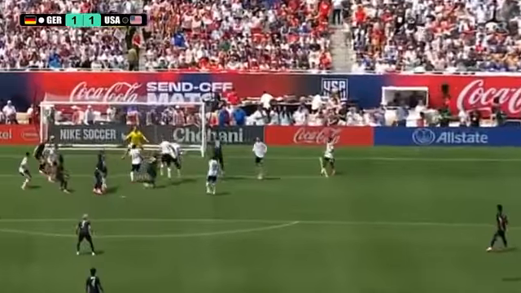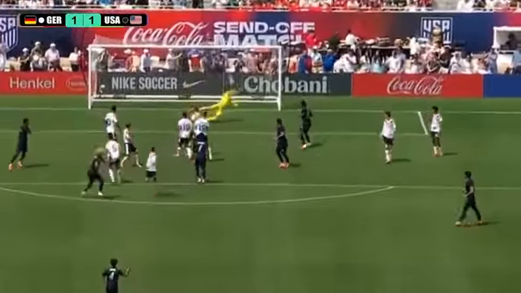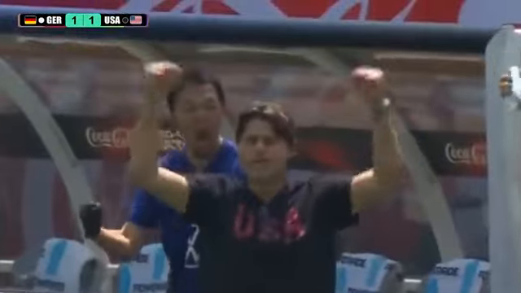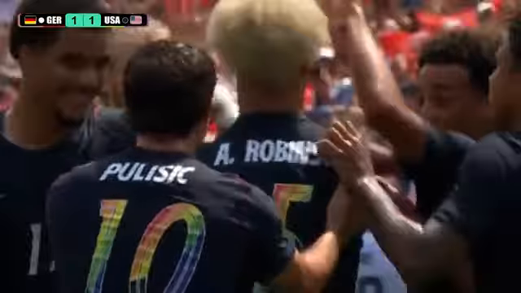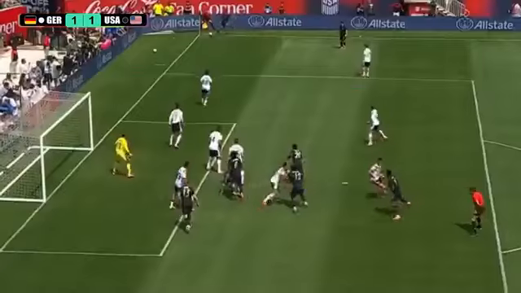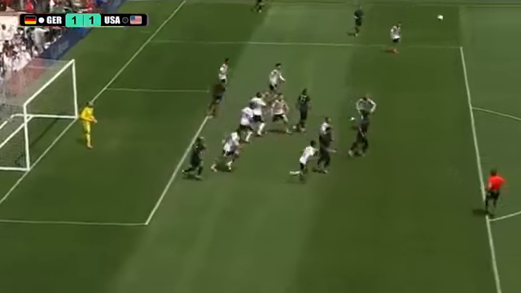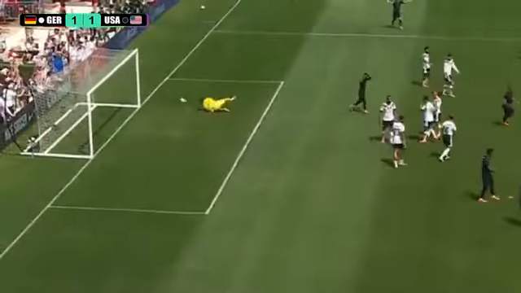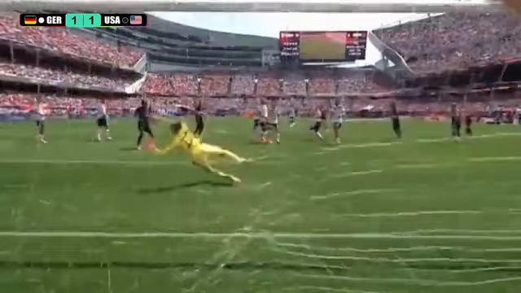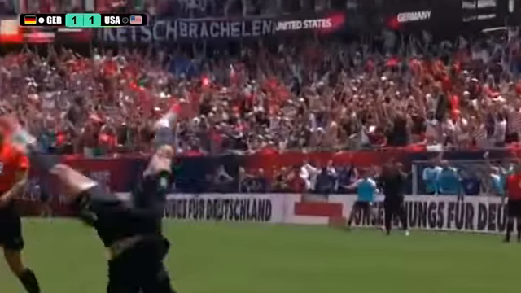Simply sensational. Wondrous. And emphatic all in one. The U.S. flying high in Chicago. Jonathan Tah with the initial touch, and Anthony Robinson with the best goal he might ever score.